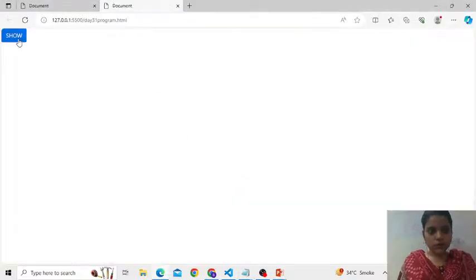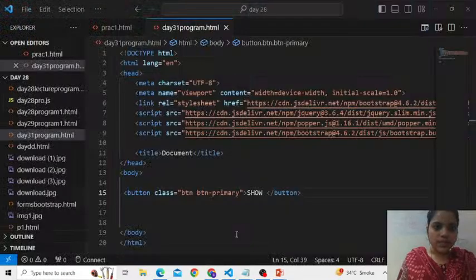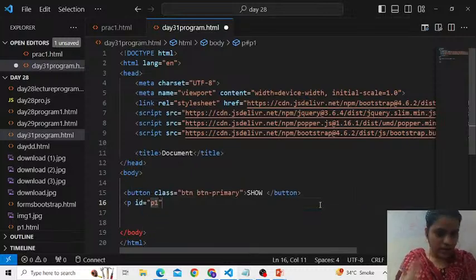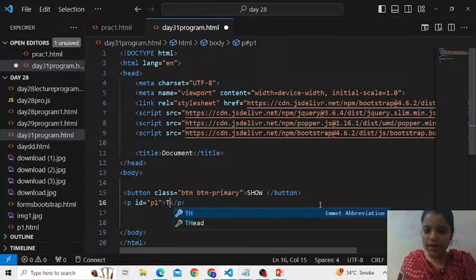Oh, okay, here we go. So the show button is here and nothing happens when somebody clicks on this button. Clear? Okay, this is one thing. Next, I create some paragraph. I give some ID to the paragraph. Let me say this is paragraph 1, P1. ID given to the paragraph. And I write some content here.